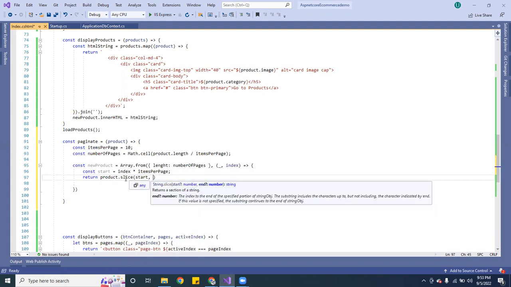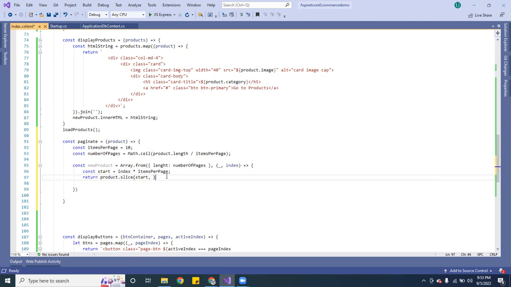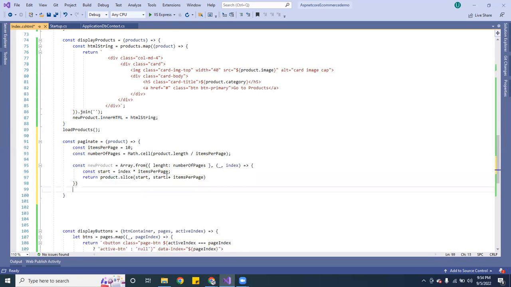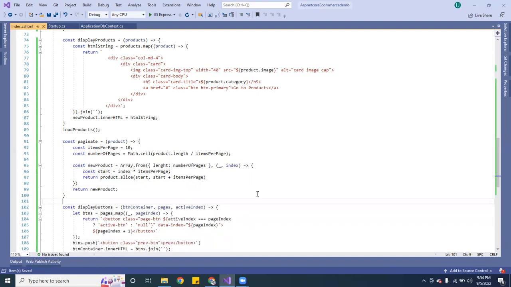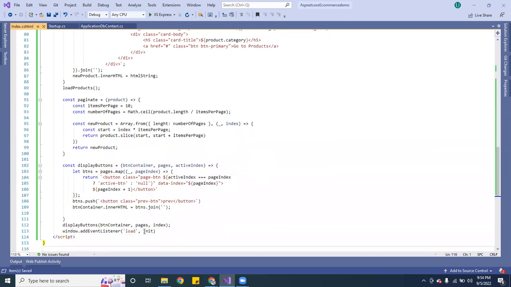So if you hover over it, slice requires a start number, an end number. So you want to do the start plus items per page. And then we have that, then we can return new product. Okay. So we have that. All right, so we have declared that.